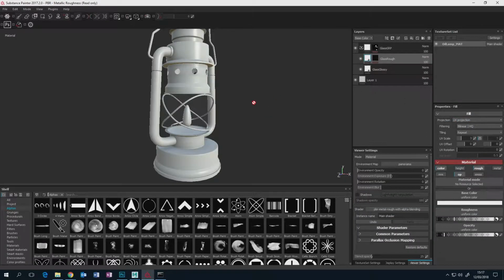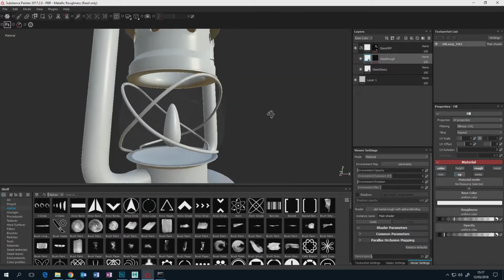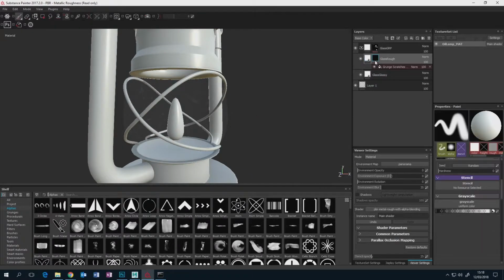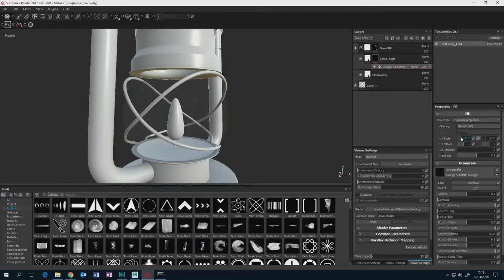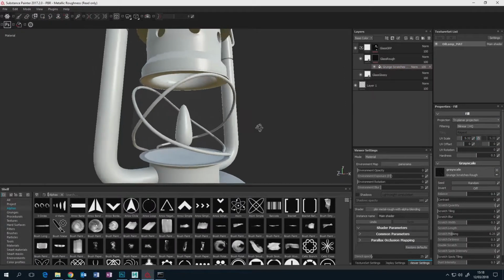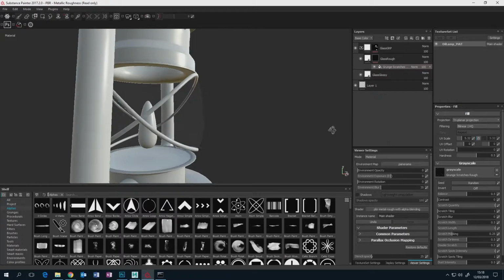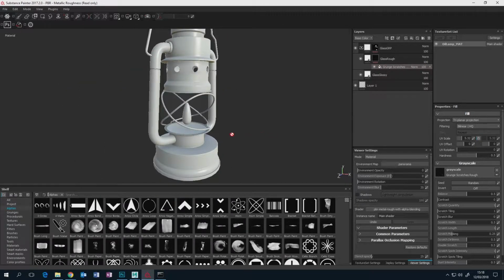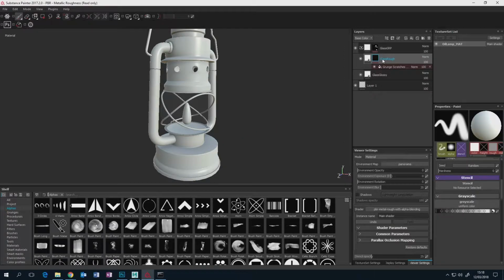So let's go back and have a look at this. I've got a few scratches going on here on my glass. I reckon I could still make this a little bit smaller. I want lots of little fine scratches going on my glass like that. That looks kind of cool. So that's the opacity part of the glass sorted out.